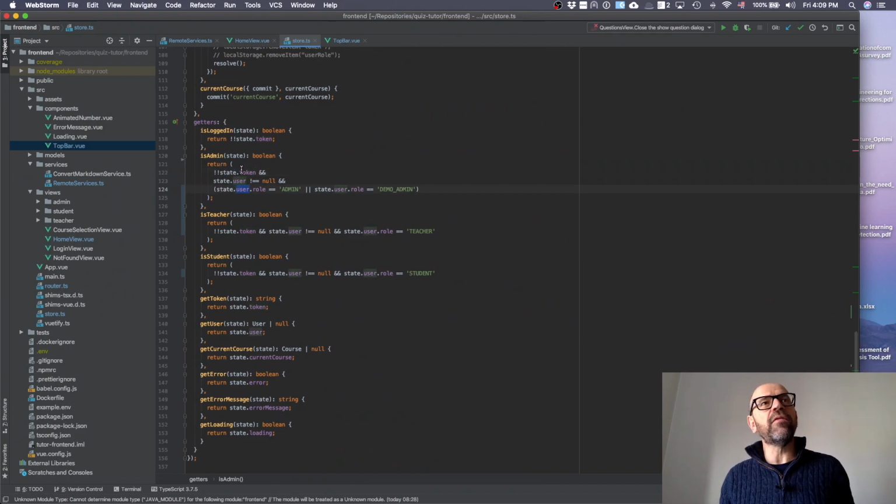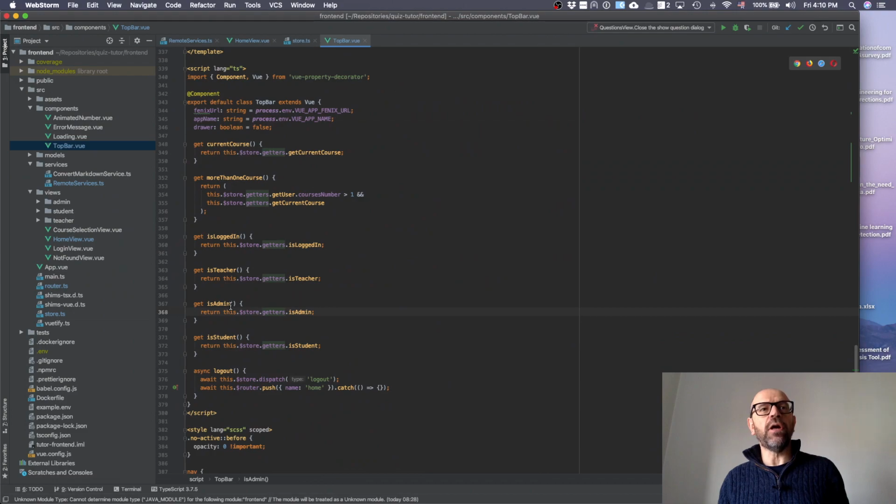So if the token exists and the user is different from null, and if the state user, look, I'm working with state, token, and user. The information I just received from the login when I log in the backend. So if the role is admin and the role is demo admin, because I have these two roles, I say, oh, you're an admin user. So I get this information here.